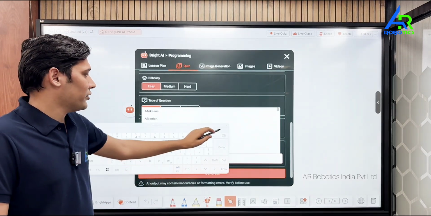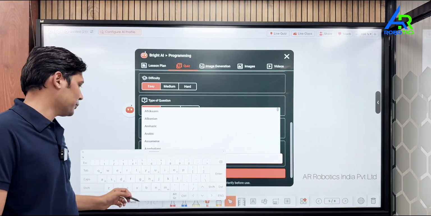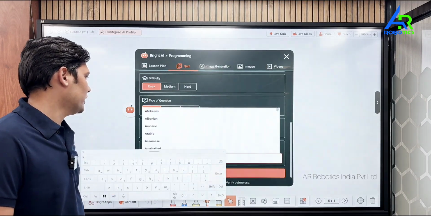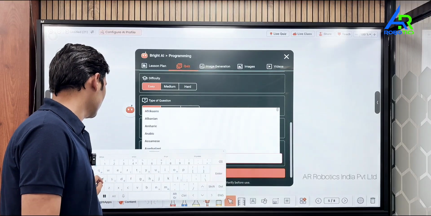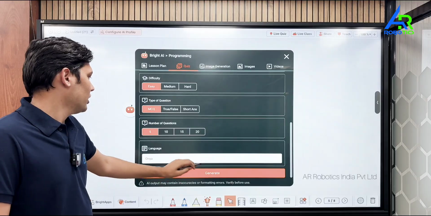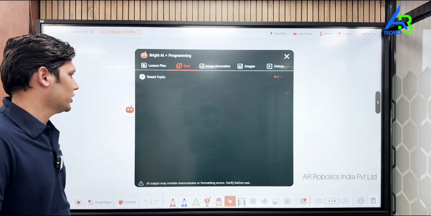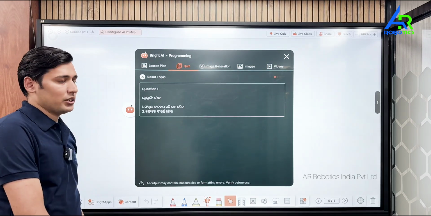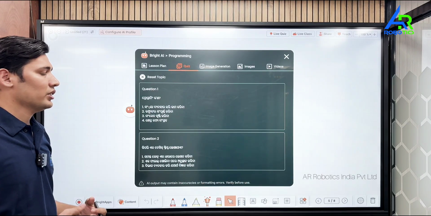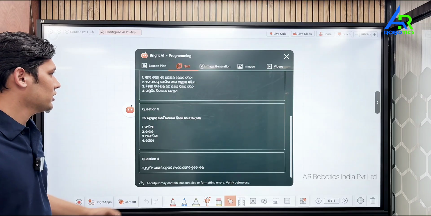There are currently 85 plus languages supported. There is Hindi, Odia, and other languages are supported also. So you can also generate in that language. This is Odia. So you can write any topic and you can click on question and you can click on generate and it will generate in that proper language. So that was the quiz part. Here you can customize what type of quiz you want.